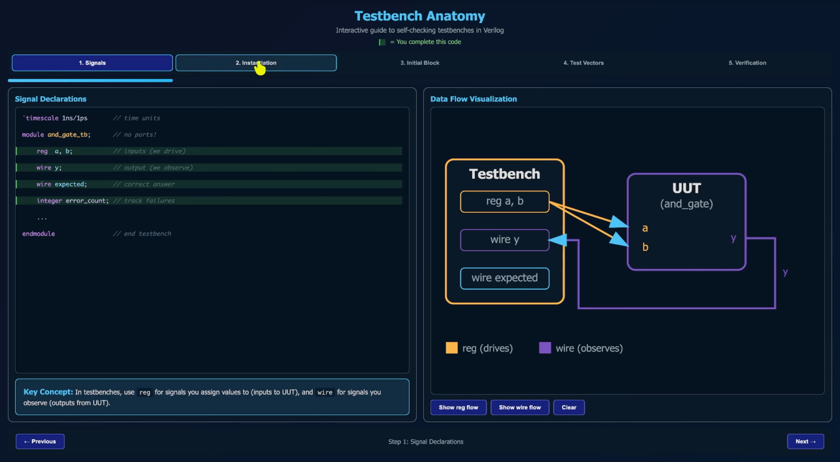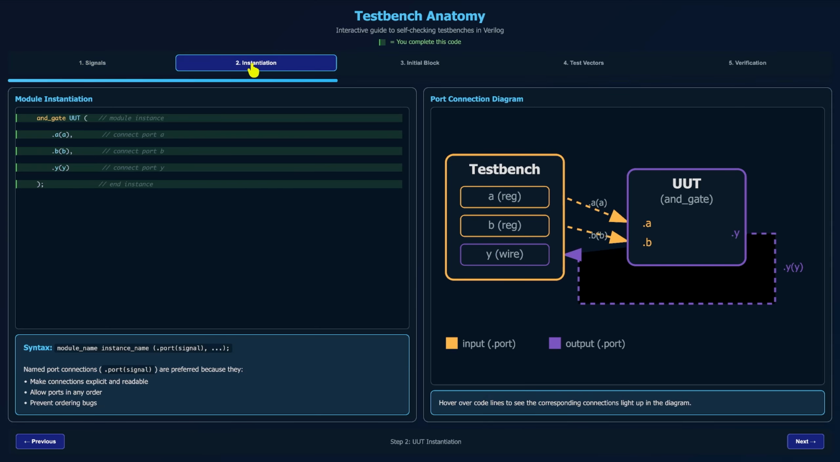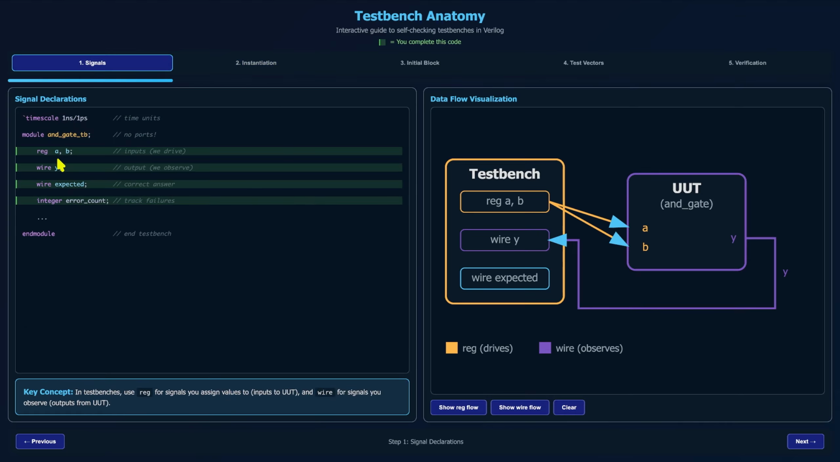Next up is instantiation. So once you have the signals defined, the next block within a test bench is the instantiation. So we've talked about instantiation on the RTL or the design side. It works exactly the same way. You have already defined the input signals, those are A and B and the output Y. That's involved with the unit under test.